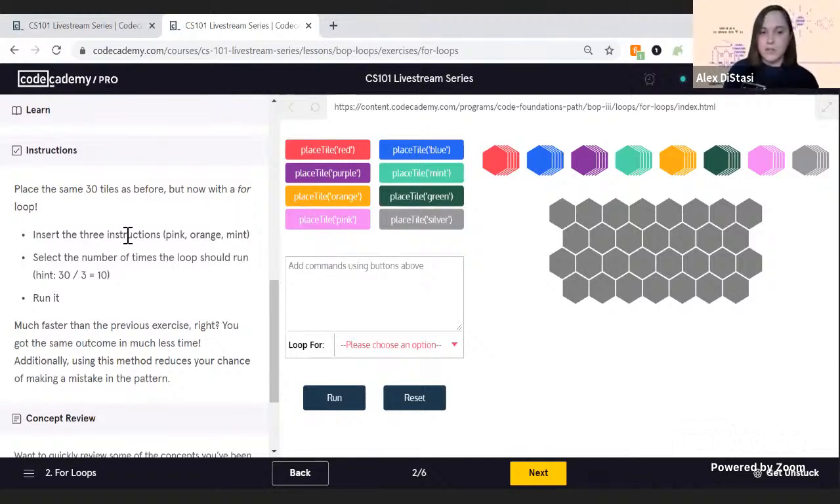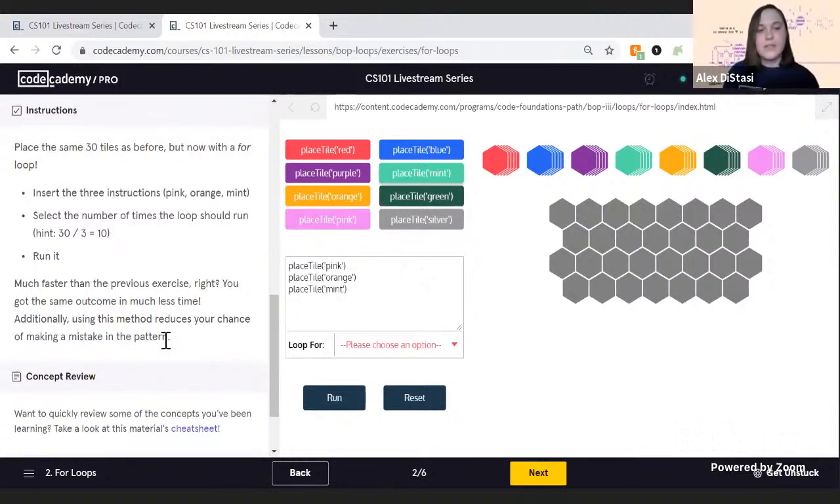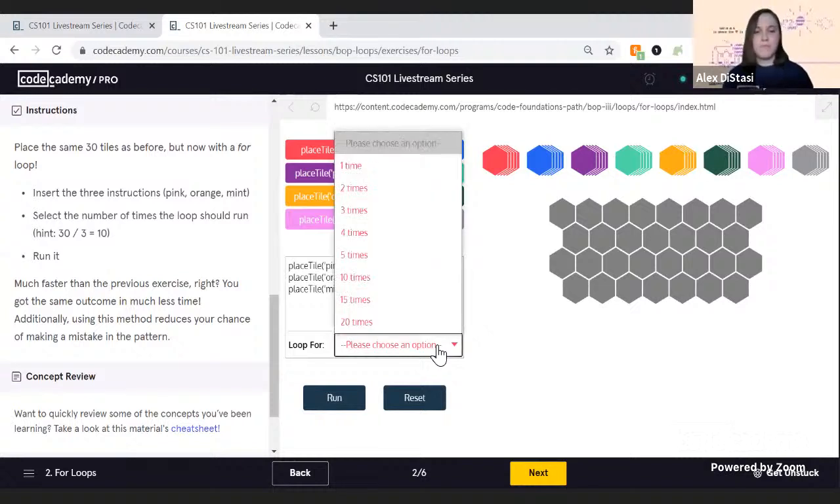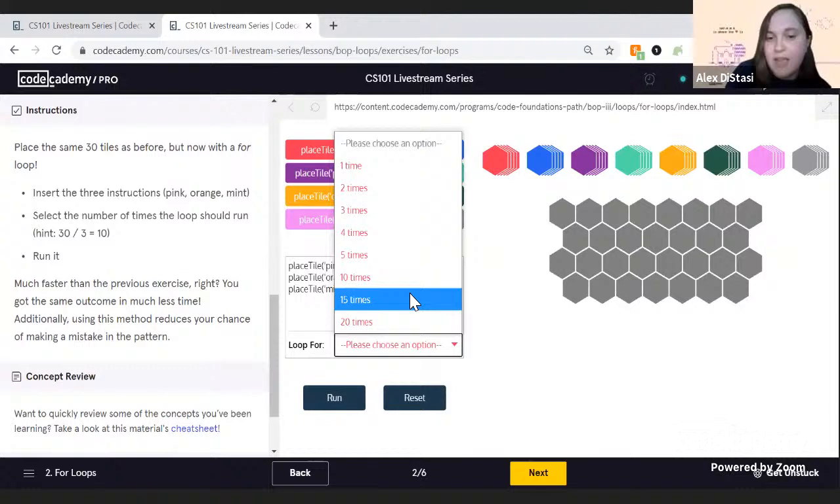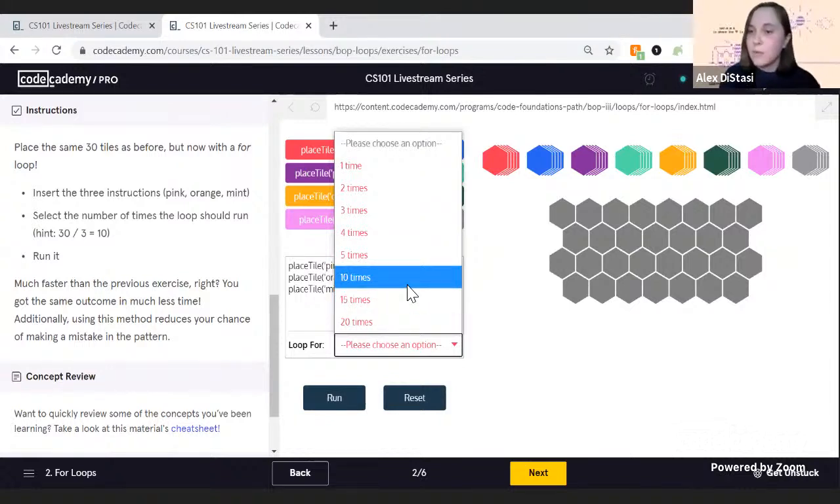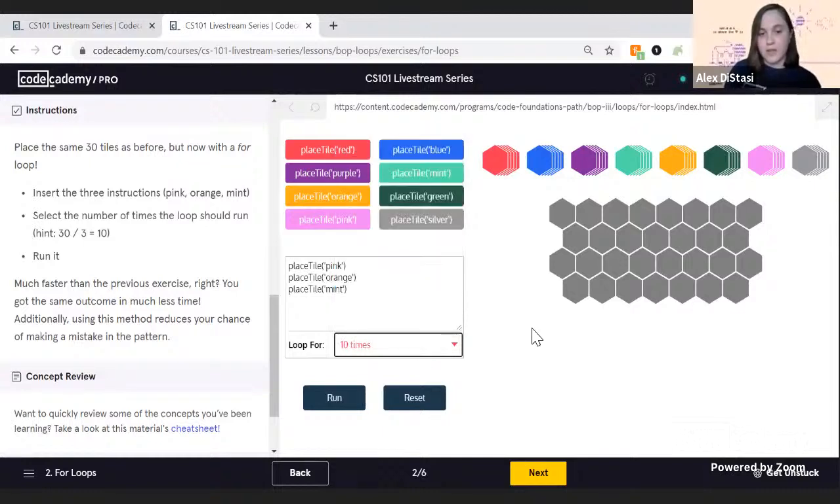We need to insert our 3 instructions. So we're going to place our pink tile, our orange tile, and our mint tile. And then we're going to select the number of times the loop should run. So when I click over here, it says loop for, and then I get to choose an option. So I'm going to have it run 10 times because that's going to place all 30 tiles down. So I'm going to hit this and let's run it and see what happens.